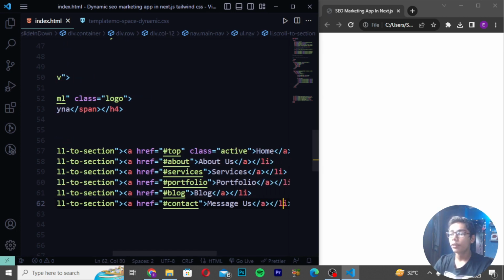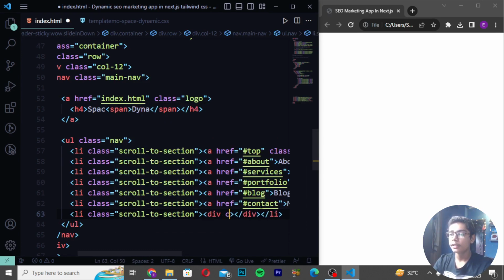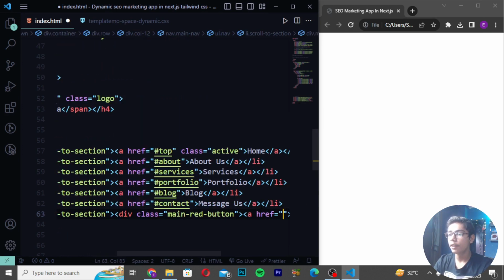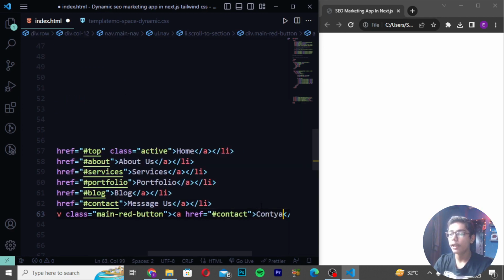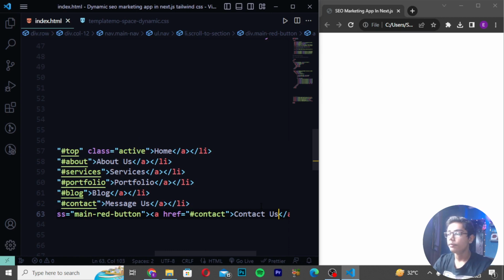So I will be moving down again, create another li tag, and here I will be writing another class as a scroll to section. But in this I will be creating now div, and in div I will be writing main red button. And here when you just created this, you have to write a tag, in which I will be writing contact, and here we will be creating a contact us button. So I have written here contact us like this.